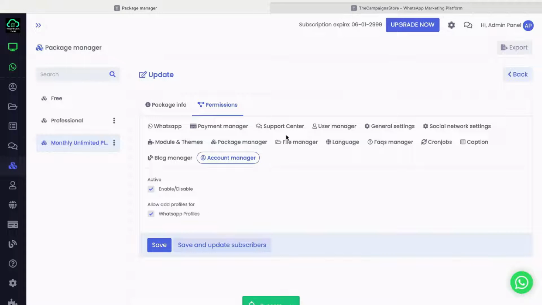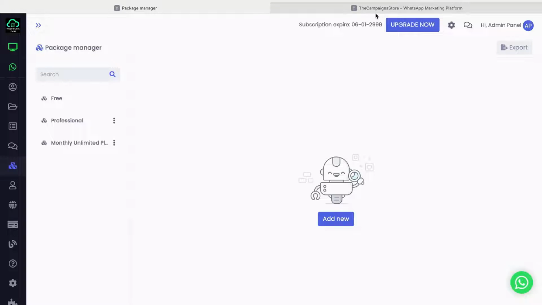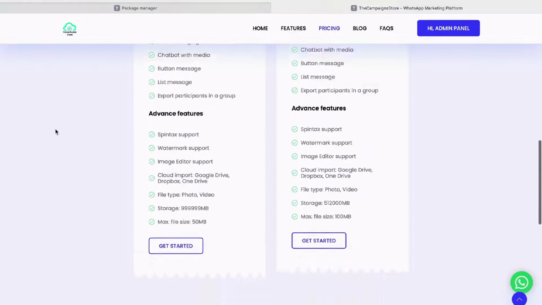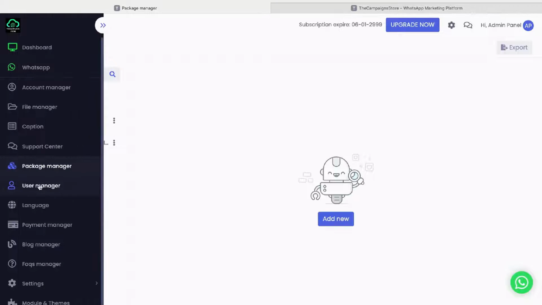This is the updated and final package which the user will get. Let's refresh this here and see. The user will get all these features. So I think you now have a basic idea of how to create a package.